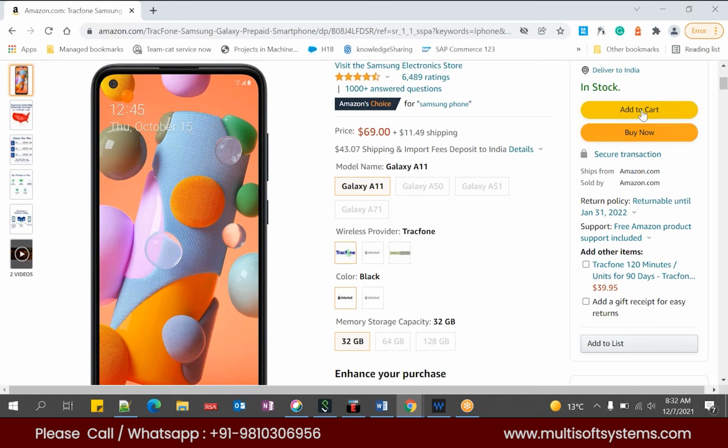Whereas with add to cart, if you add your product to the cart, you can close your session and then come back after one day, and your product will still be available in your cart, as long as stock is available. Then whenever you feel okay, you can go and purchase your product. Correct. Okay, so this is nothing but the product details page.